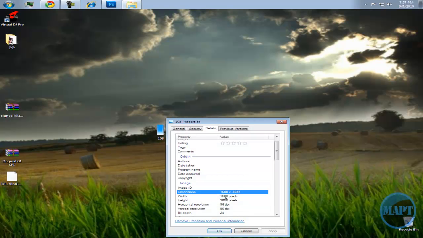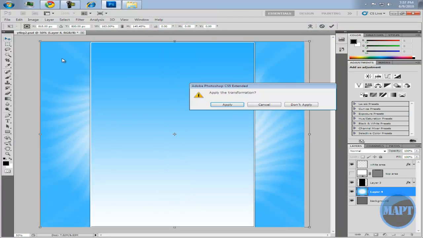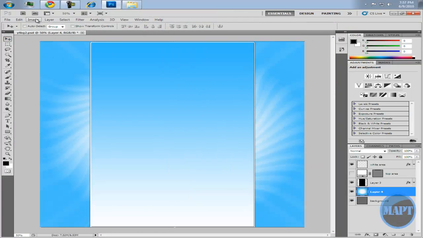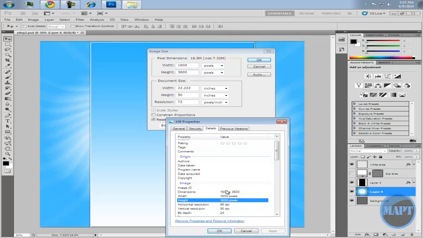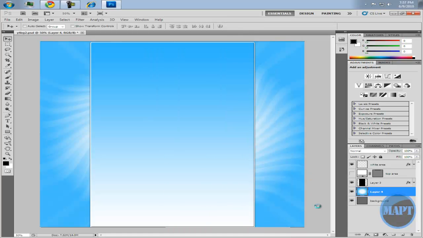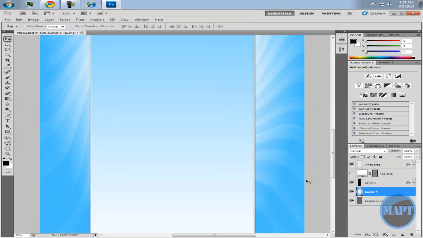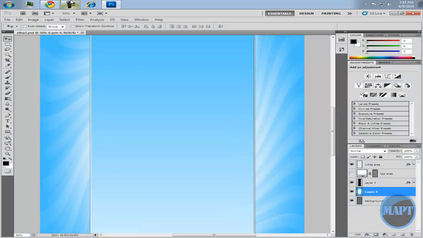Alright, so here guys. Here go the pixels right here. The width, the height. So basically, go to Photoshop. Go to apply the transformation. Go to image size, 1610 pixels. And it's 360, I believe. Yeah, it's 360. Do that. And it basically makes it a little bit longer. And it still looks good.